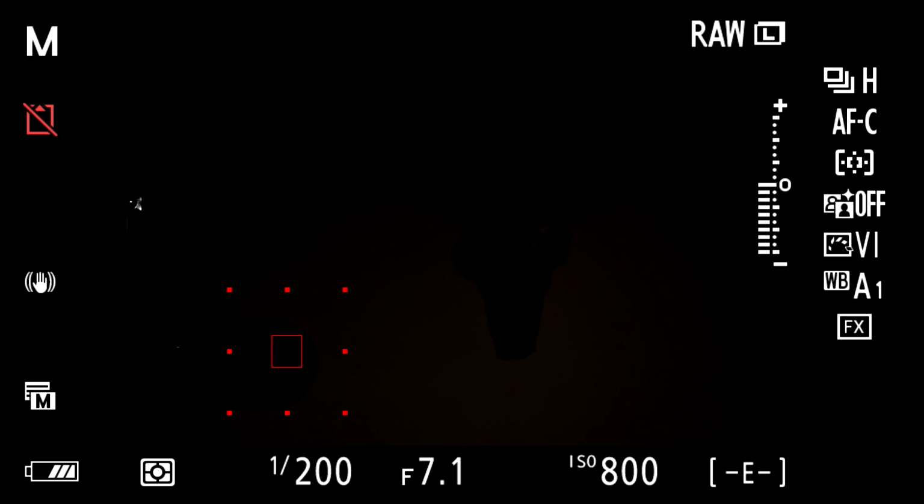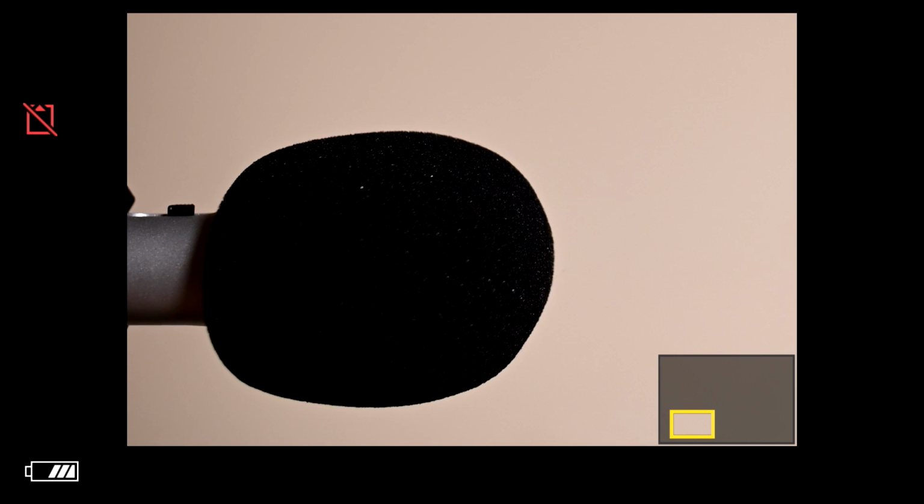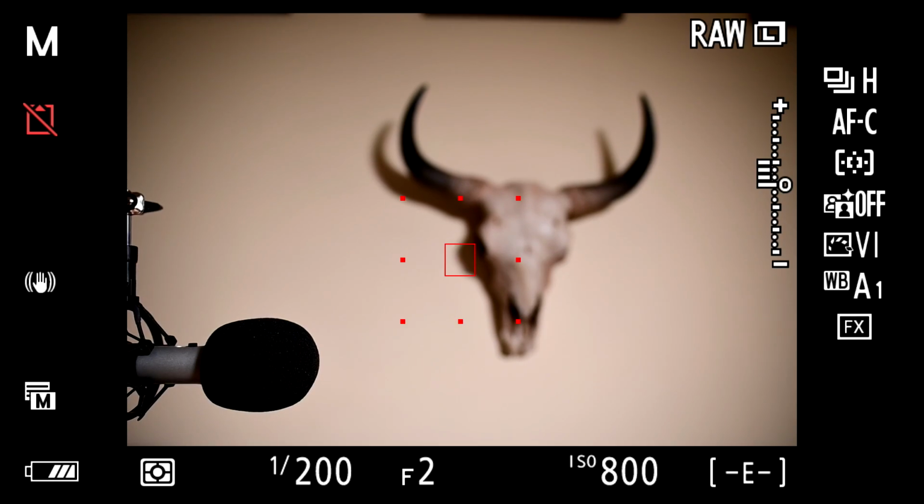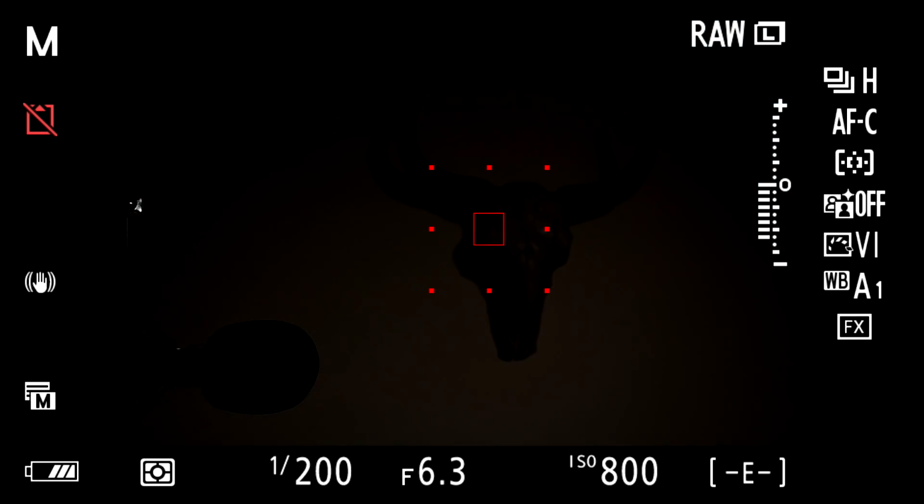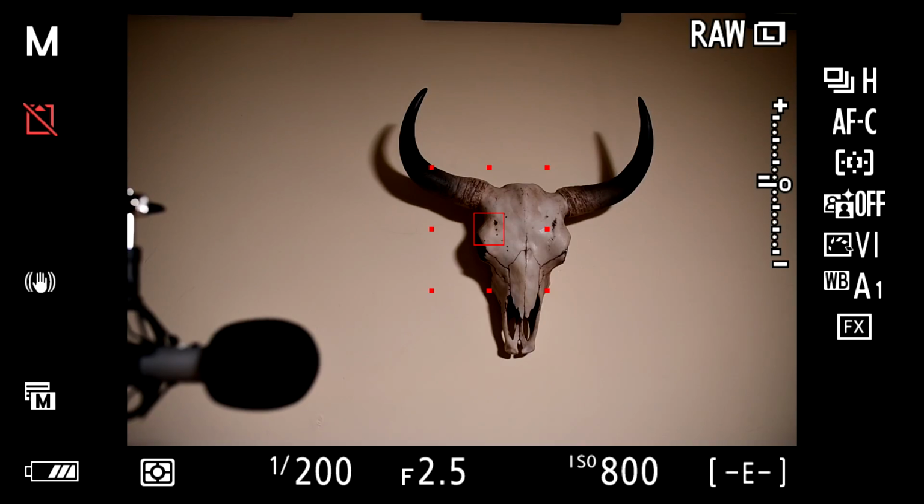Back to the microphone, lighten it up, zoom in to check, it's in focus. Okay, dark again, focus in, lighten up, looks great. So that's pretty amazing there.